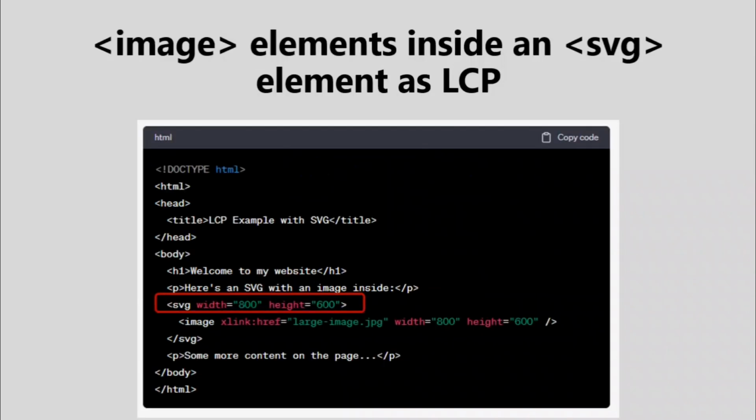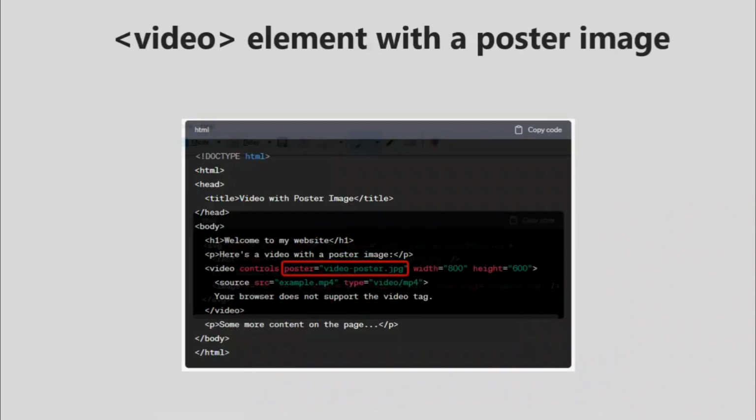And now here's a web page featuring an SVG image with a single image element that also could be LCP. Our page showcases an SVG image, and within this SVG, we've got a solo image element. This image element could be an LCP element.